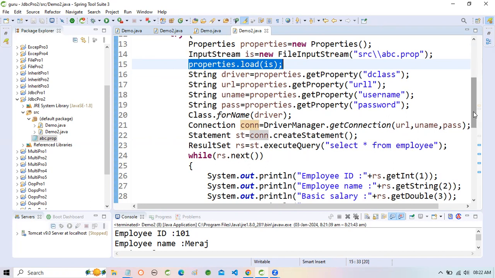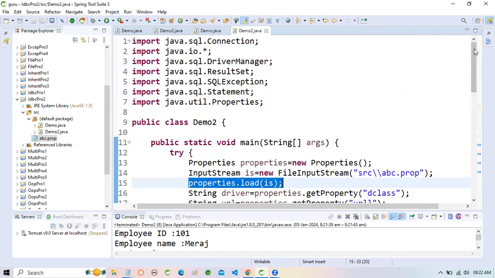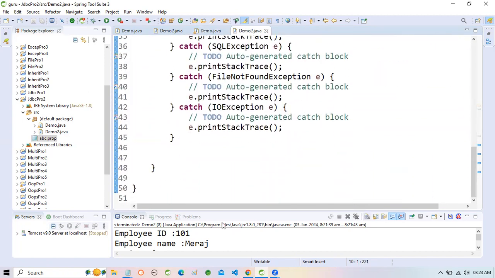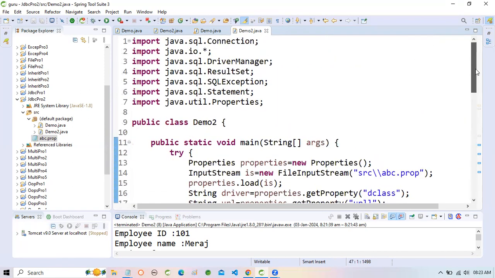understood? Hello. Yes. Any other members? All are present or not? Rohit. Present, sir. It's clear.